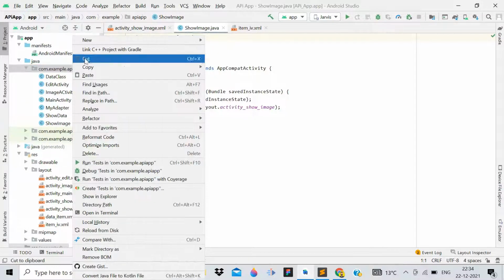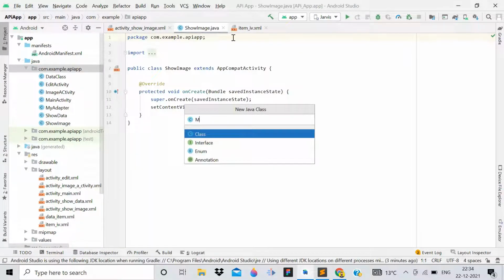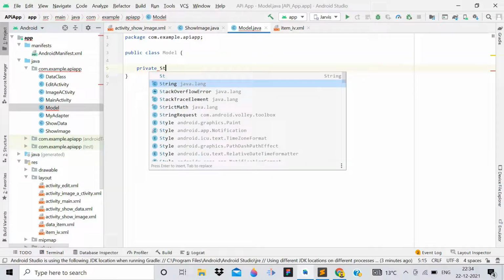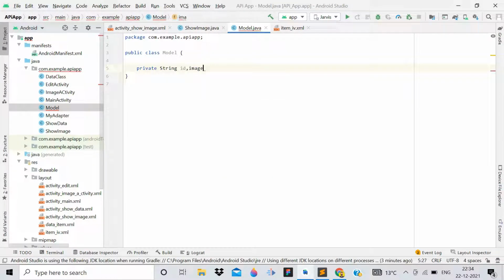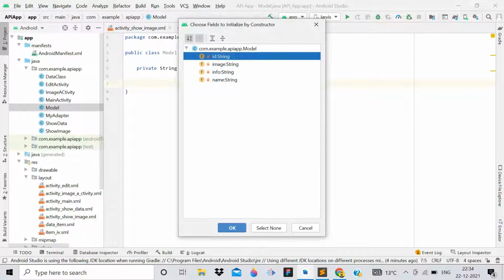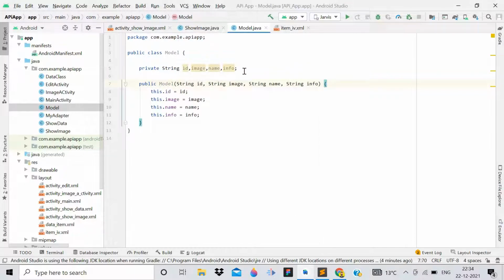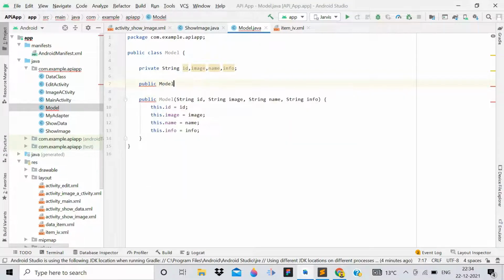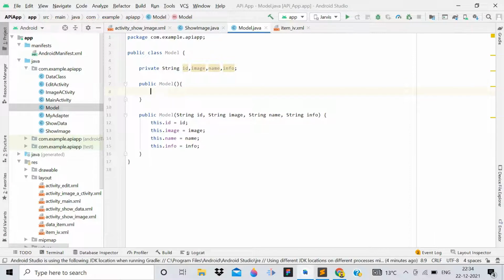First of all, you just have to click on this and create a model class, and its name will be Model, enter. So now we have the model class. First you declare private String id, second one image, and then name, then info, then close it. After that, press Alt+Insert and choose Constructor, Ctrl+A, enter. Now we have the constructor, understand. After that you just have to create an empty constructor. So simply write public Model, starting and ending brackets, curly braces, done.